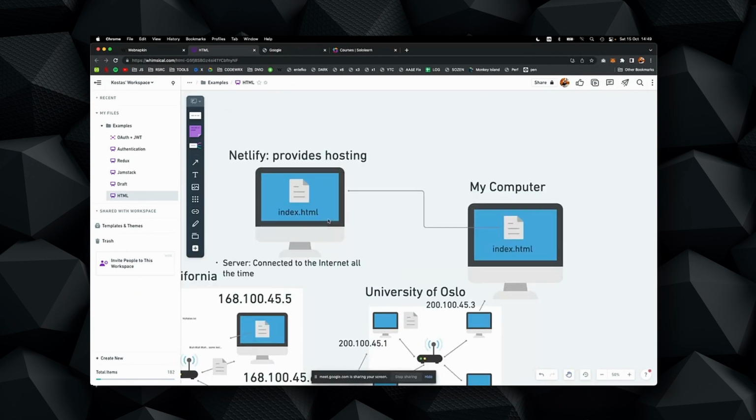So instead of someone connecting to my computer in order to get access to this file, they can just connect to the server computer of Netlify so that they can always access this file. They don't have to worry about me turning off my computer. So no longer connecting to my computer, but I will be uploading my file to this computer, and everyone will be able to access this file from this server computer. So let's see how we do it.